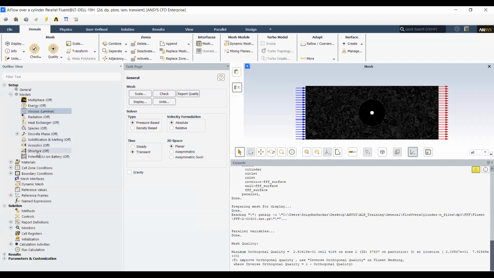Same goes for the other options. So you can solve acoustics, you can do something to do with structures, you can solve a heat exchanger problem, you could do a discrete phase analysis, you could account for radiation. Everything that you would want to include in your CFD simulation could be done using the Ansys Fluent solver.